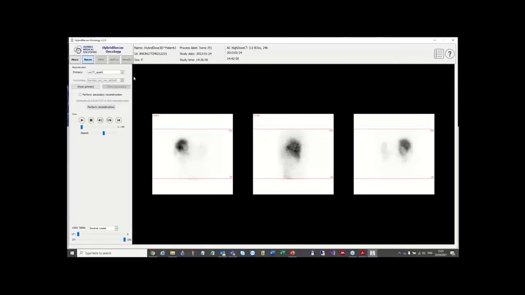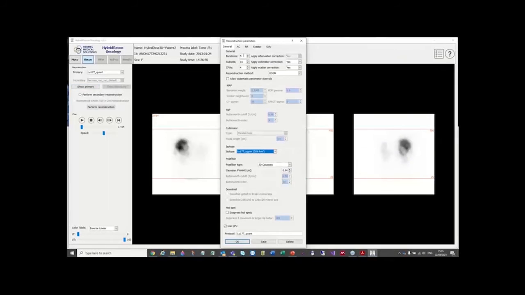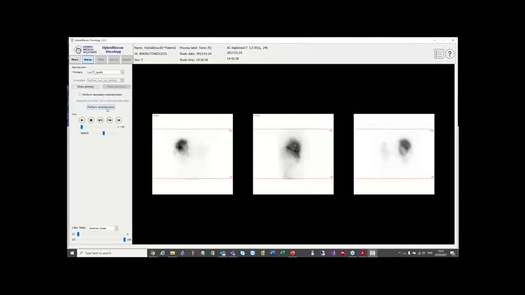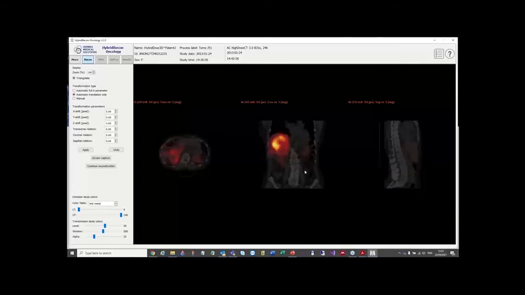So let's crack on and do the reconstruction. We're going to do close to 100 equivalent iterations here, and let's see how long it's going to take. So I'm going to hit perform reconstruction. All right, lovely warning. Thank you. Okay, this is a quick pre-reconstruction. That wasn't the whole thing.